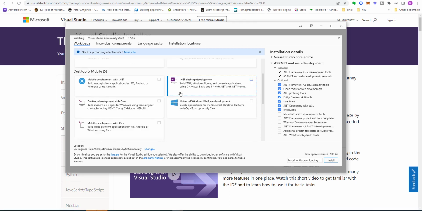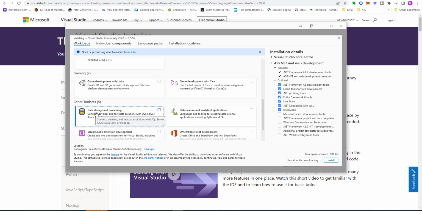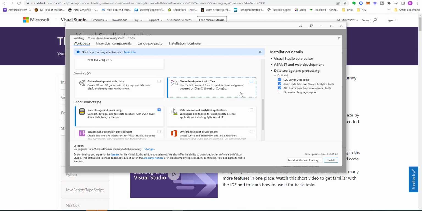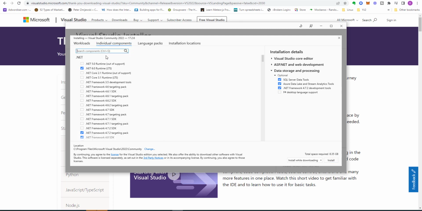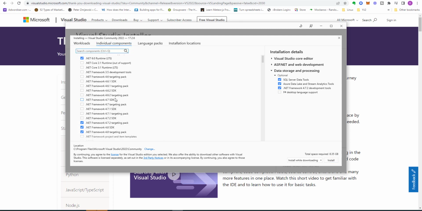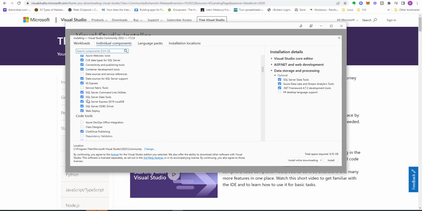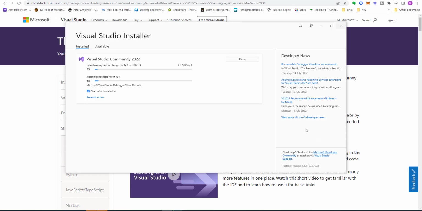Also scroll down and check the data storage and processing workload as well. So we'll be installing both of these for our .NET Core development. And one thing to confirm before we click on install, let's click on the individual components tab and scroll down to this section that says SQL Server Express 2019 LocalDB, and you just want to ensure that this is checked. And this is just a lightweight version of SQL Server Express, which we'll also be downloading here shortly. So let's click on install, and this will take a little while to complete.